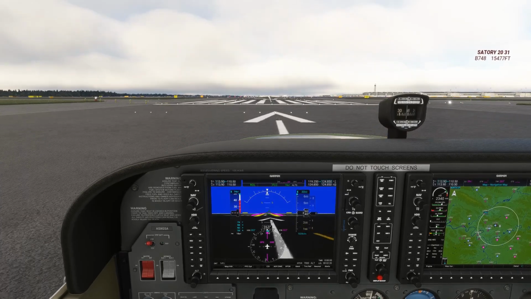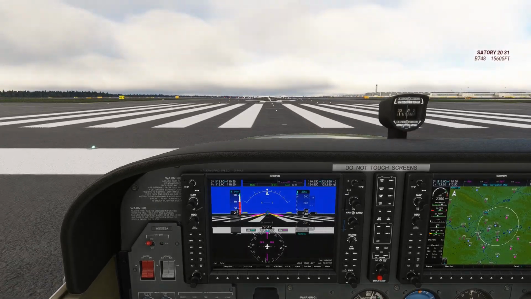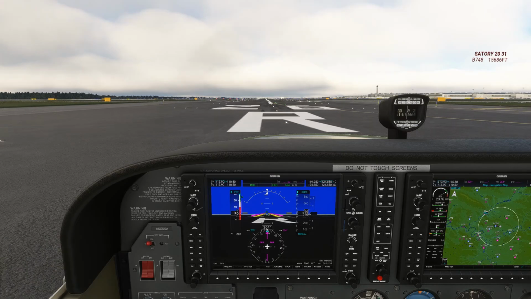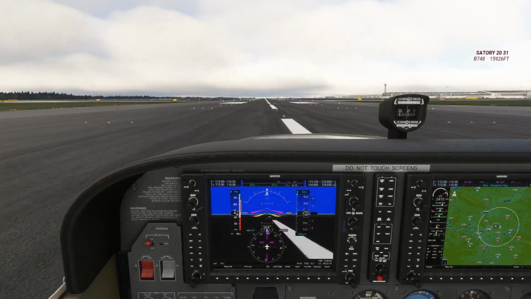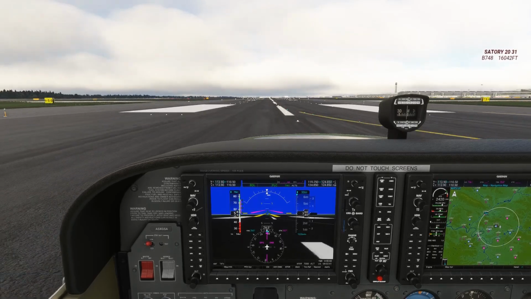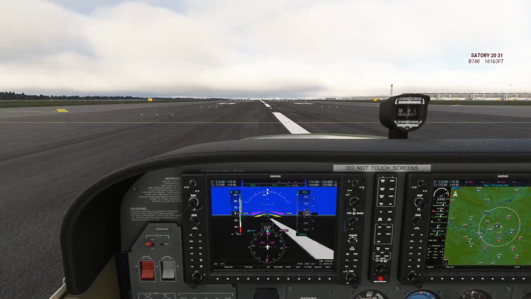Right. So I'm just going to taxi along until I get to around 70 knots or so. I don't have any flap settings, so 70 knots plus is a good speed to take off in the Cessna 172.